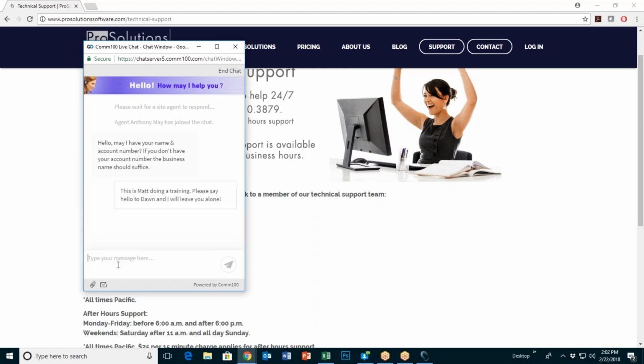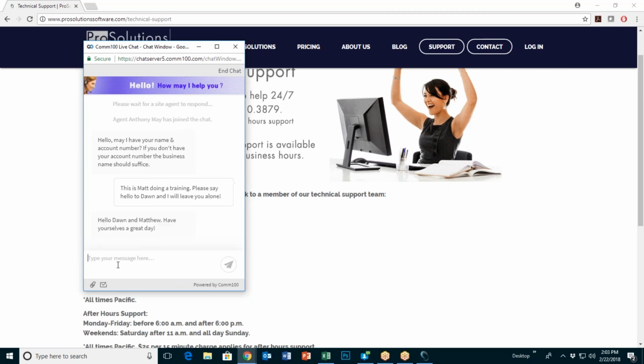Exclamation point, enter. Okay, so you have a question, but it's not necessarily that there's something wrong with the software or I'm doing this wrong or I'm not sure how to do this. You might simply say, I wonder if the software does this. Well, you could call our 800 number, and we have an average hold time of 9 minutes. But with the live chat, you have an average hold time of 15 seconds. And so just ask the question, hey, can you tell me if the software does this? Hello, Dawn and Matthew. Have yourselves a great day.